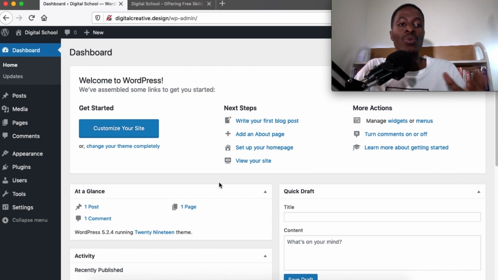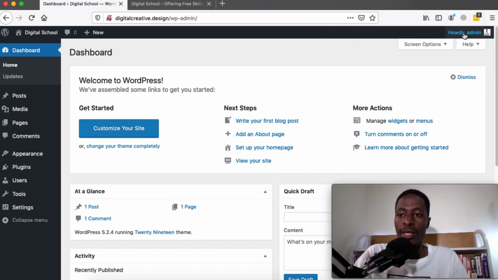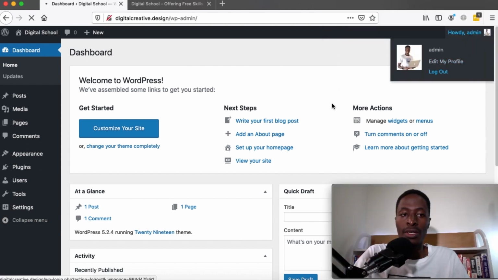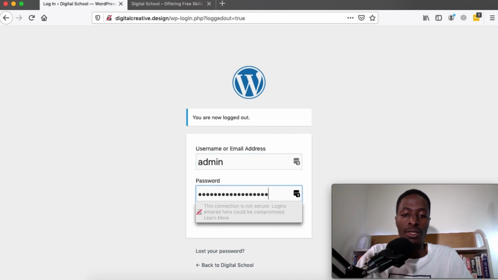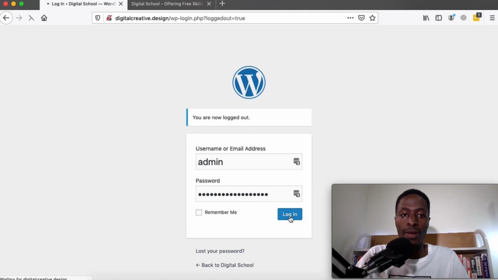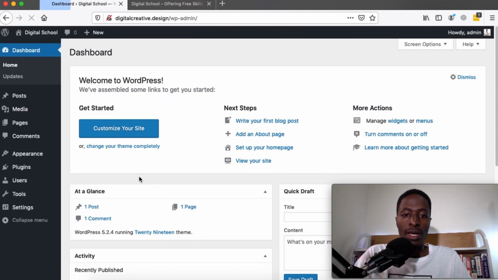Now how do we log out from our WordPress website in case we are done making any changes we want? You simply come over here at the top, and then we say log out. That way you'll have logged out from your WordPress website. But in this case, I want to stay logged in. So I feed in the details again, then I log in. And here I'm good to go.